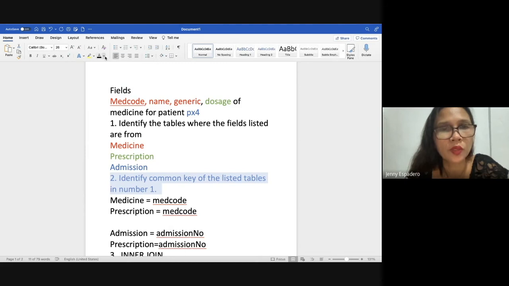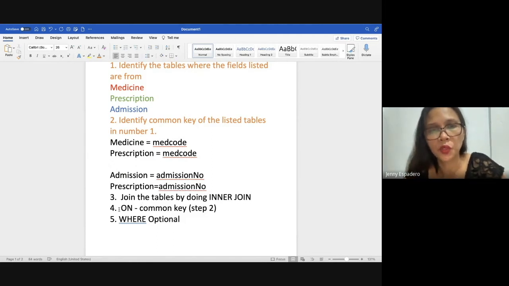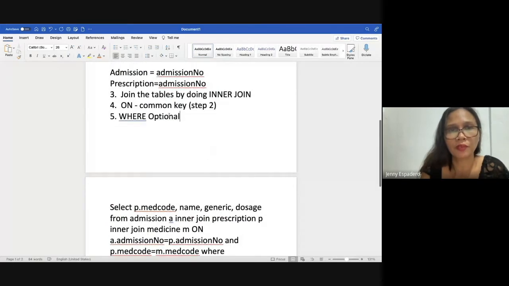So, mag-change color ako dito. Color coding ito. Ayan. Ito yung mga steps. So, number three, do inner join or join the tables by doing inner join. Number four, you do itong ON. Number five, the optional WHERE. So, tingnan mo sa problem kung may condition ba siya, nag-filter ba siya, pinili lang ba niya kung ano yung i-display. So, that will be your number five.